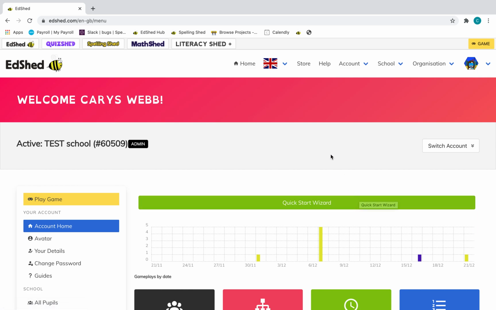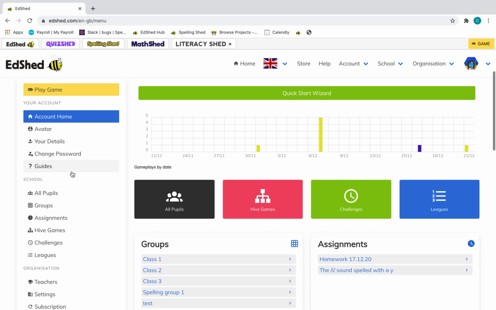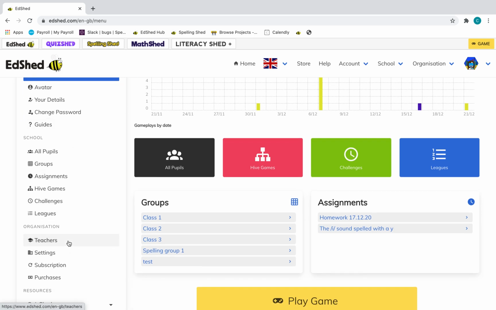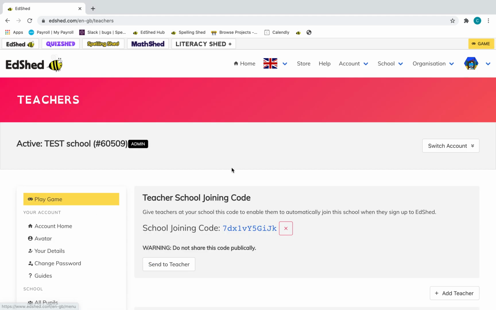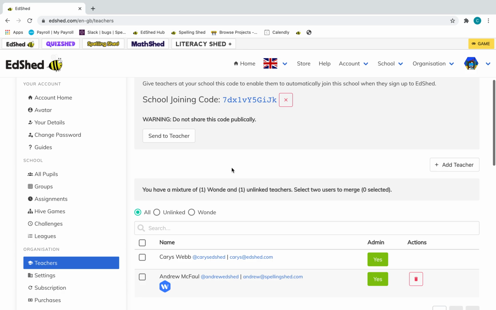Some different ways you can add teachers once you've started your subscription. So first of all, go into teachers. You must be an admin to have this in your menu. So go to teachers in the menu. Then you can do this two ways.